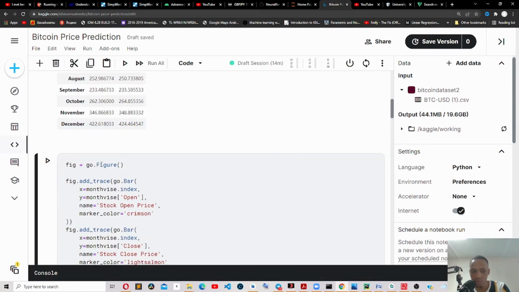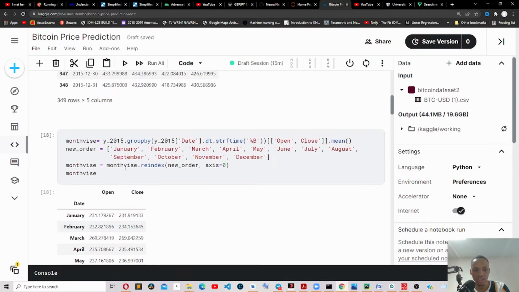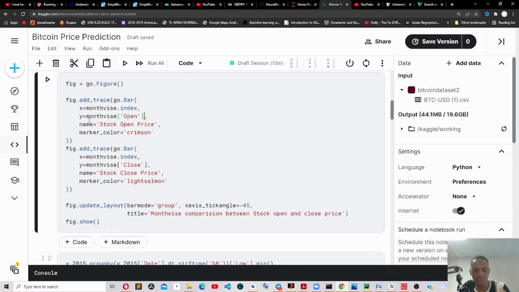And then the next thing that we are going to do is we are going to compare the opening and closing price for the year 2015 monthly. So to do that, we are going to say our figure that we are going to plot is equals to go.Figure. Our figure.add_trace, we are going to use a bar chart. And then our x variable, we are going to provide the monthwise.index. And then our y variable, we are going to provide the opening price, that is the stock open price. And then our marker color, we are going to use crimson.